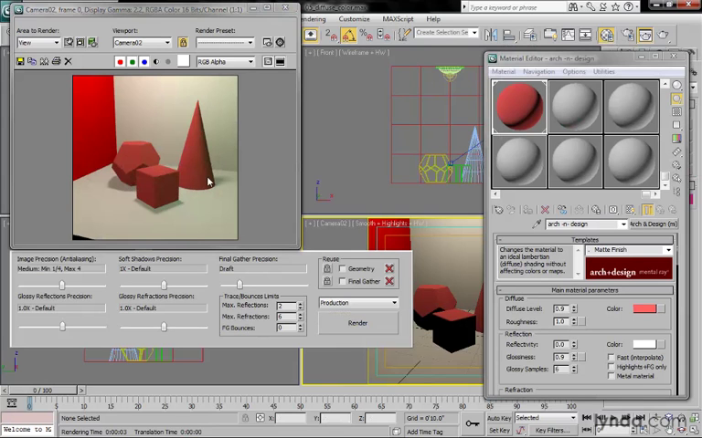The effect does tend to lend itself best to curved surfaces. You can see on this cone that we're getting a nice kind of soft look there. With rectilinear or flat surfaces, we don't see that much effect from the roughness parameter. So those are some basic simple things you can do with the diffuse section of the arch and design material.